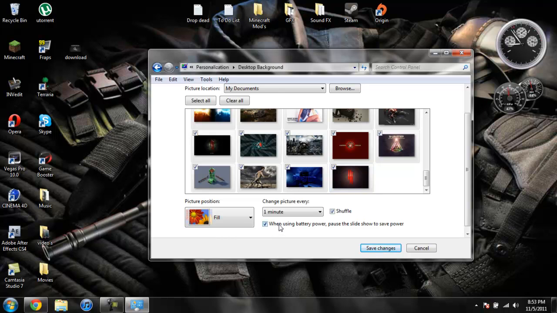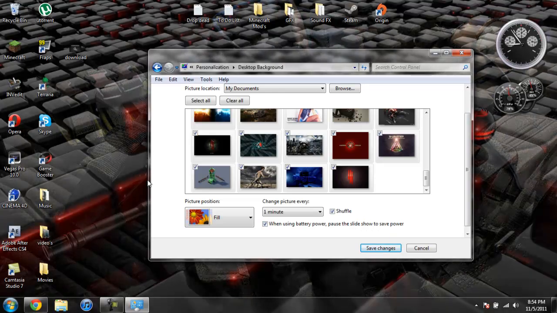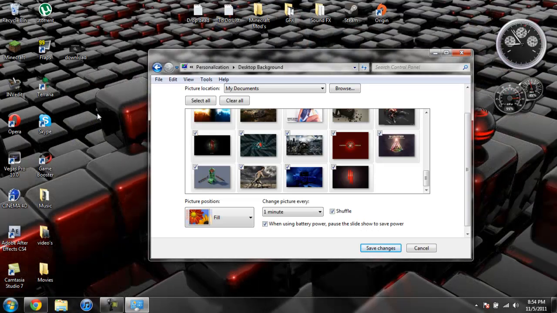And then right here it says, when using battery power, pause the slideshow to save power. This does take a slight amount of processing power, so it will eat up the battery a little bit more. So if you have this selected, when you're using the battery on your laptop, since I'm using a laptop, it will stop the slideshow from working, and it'll just keep it on one continuous background.